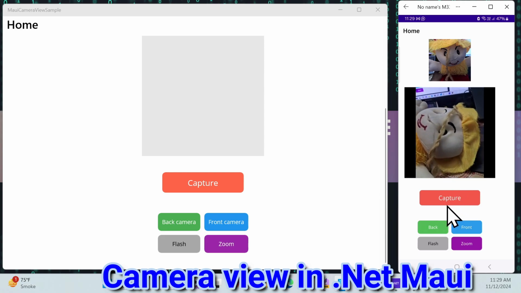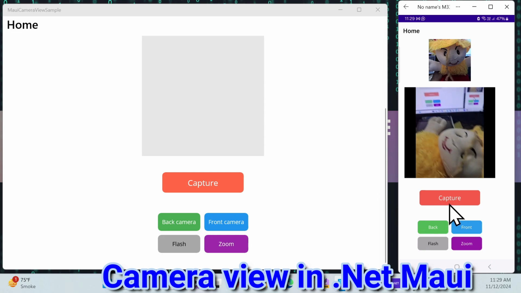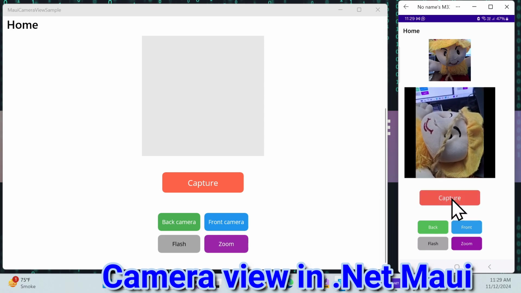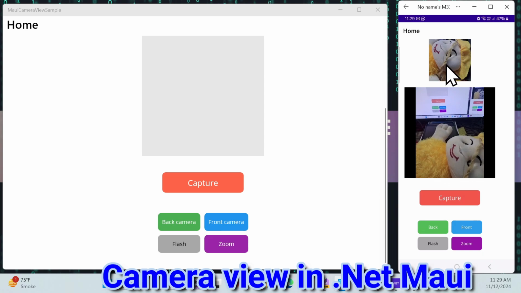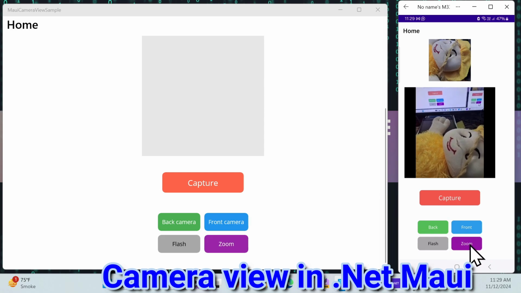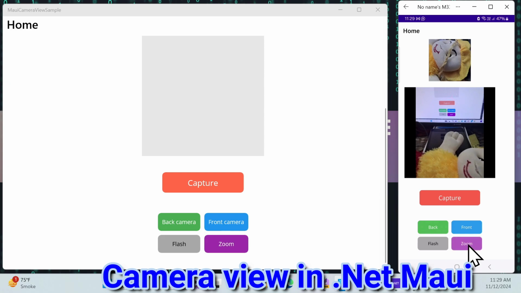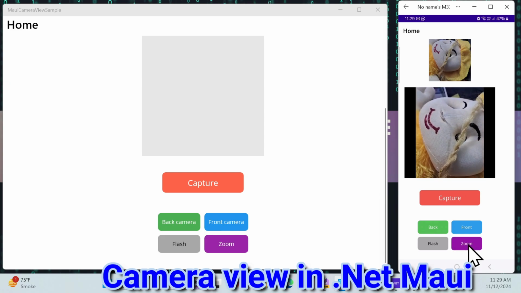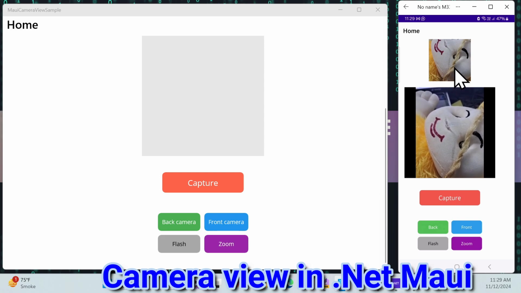For example, this is my back camera, and if I want to capture this photo, right? Once you capture it, you are able to see over here whatever I captured. Similarly, if I want to zoom in, let me zoom in, and zoom in more. Once I capture now, it should be captured in zoom in mode as well, right?